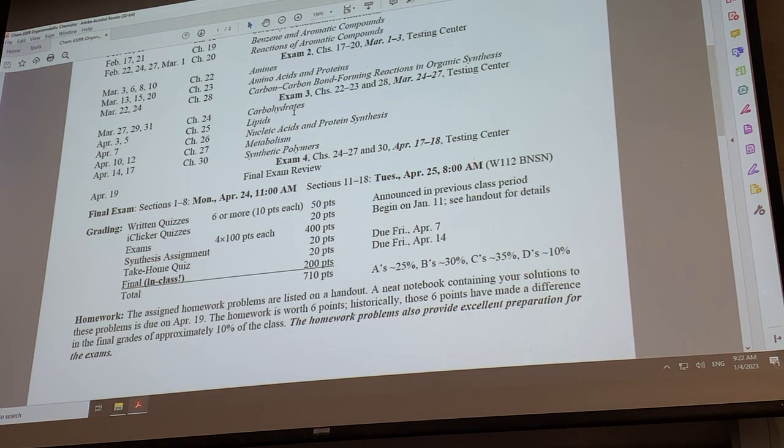Okay, so the quiz schedules for the two classes will be independent, and this is to avoid students having any kind of an unfair advantage due to information they might get from classmates. Okay. All right, so then we have iClicker quizzes.